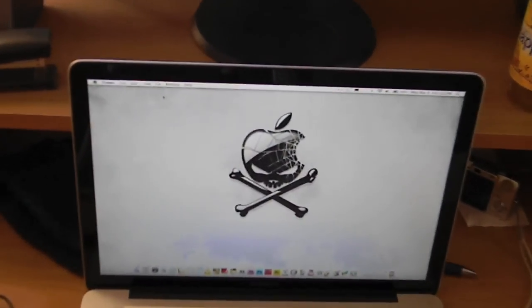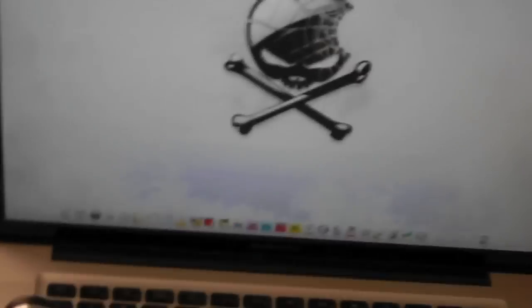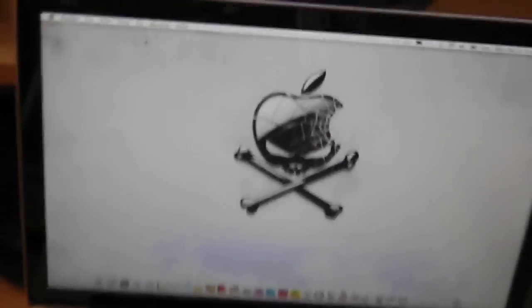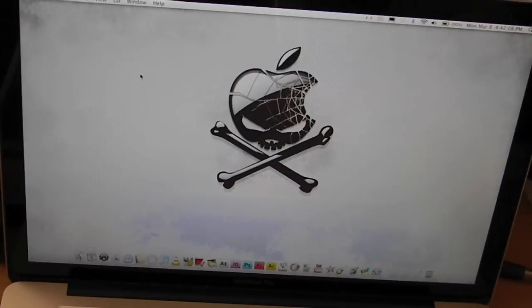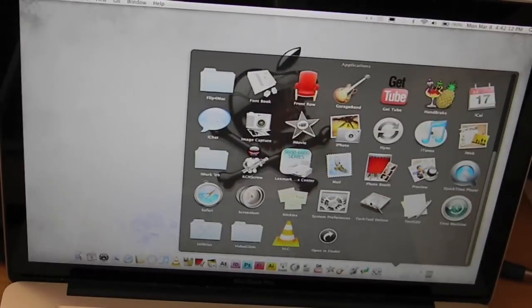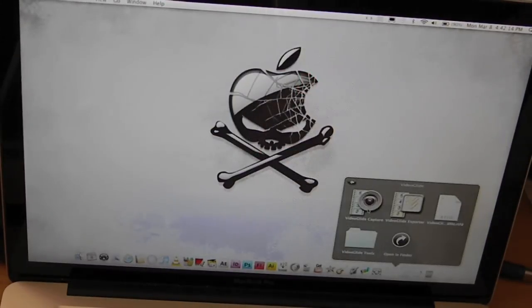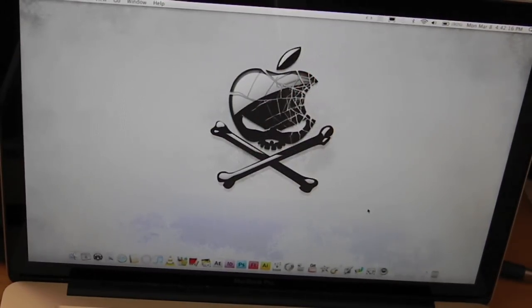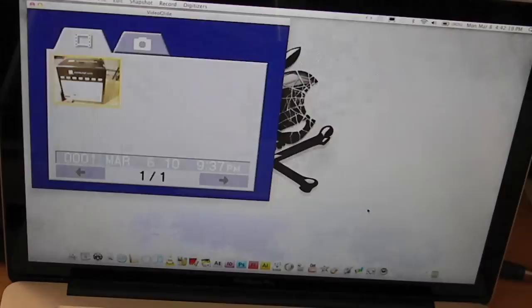I'm going to zoom in right now. Sorry, that's a bit too much. Okay. Now, go ahead and open up the VideoGlide Capture application, which looks just like this, VideoGlide Capture. Open that up. And it's already set up to what my camera looks like. Now, I'm actually going to zoom out.